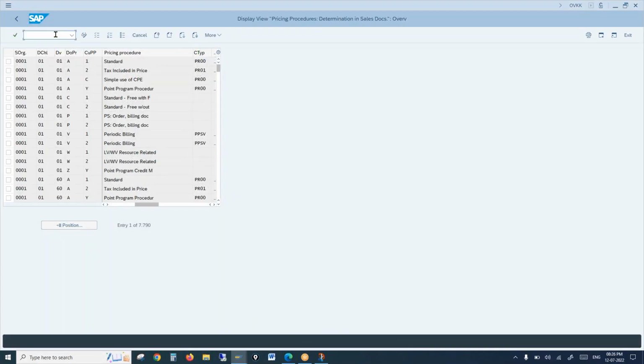Sorry, we need to maintain a condition record, right? So how do we do that? That is /n VBN1 for free goods. The T code to maintain condition record is VBN1.